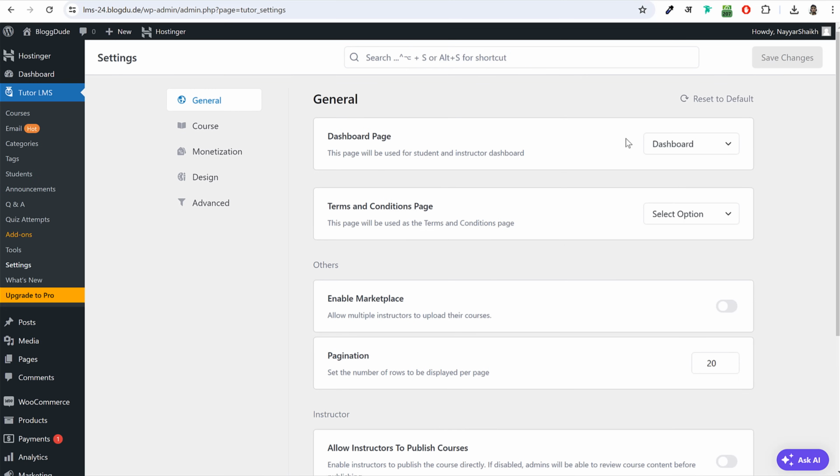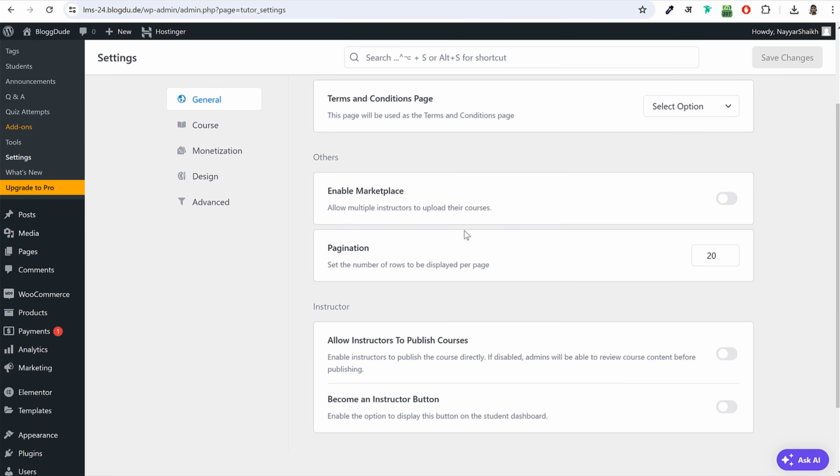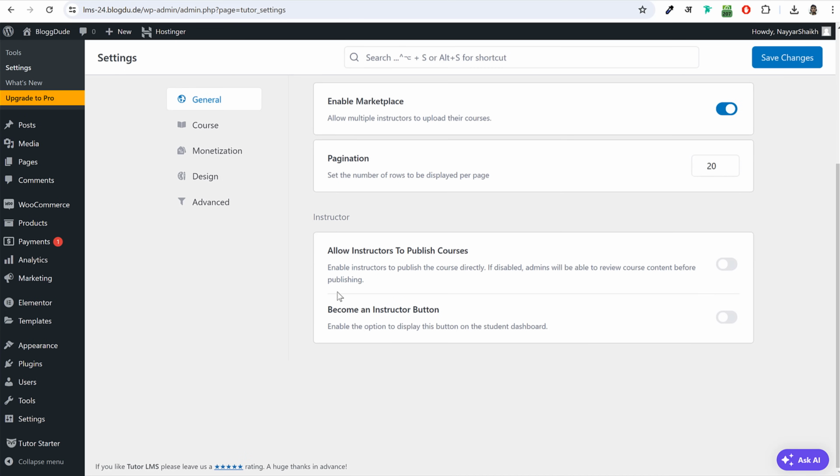First of all, make sure under dashboard page, dashboard is selected, which is good. Then whether you want to enable marketplace, yes, we want to enable marketplace, which simply means that you can allow other instructors as well to create courses on your website. Now after that, become an instructor: with this option, a become an instructor button, your students will get an option that if they want to upload a course, they can click on the button and they will become an instructor. We don't want this option enabled.